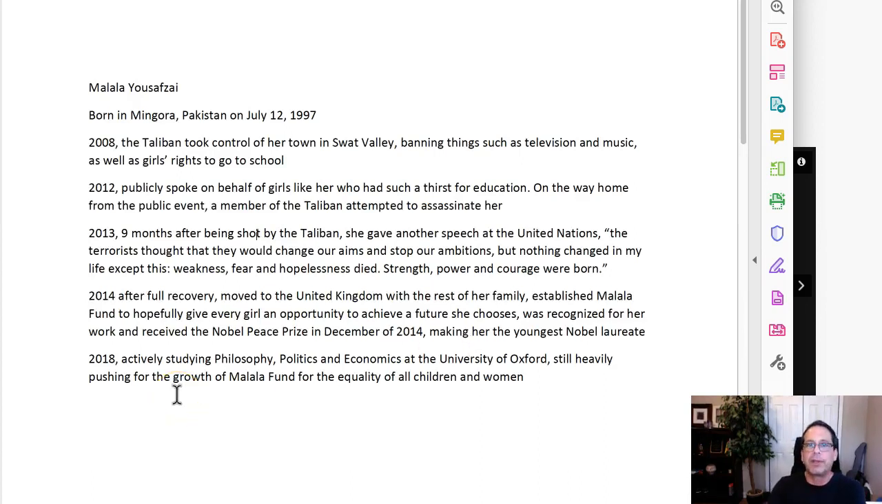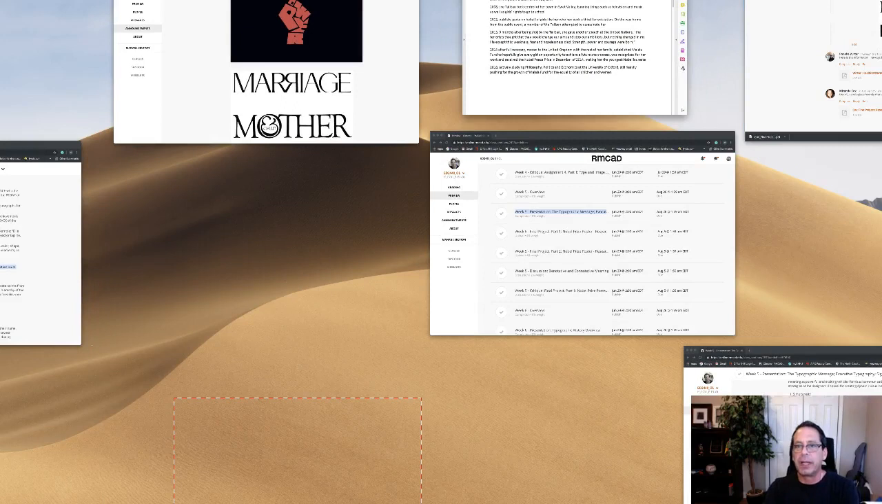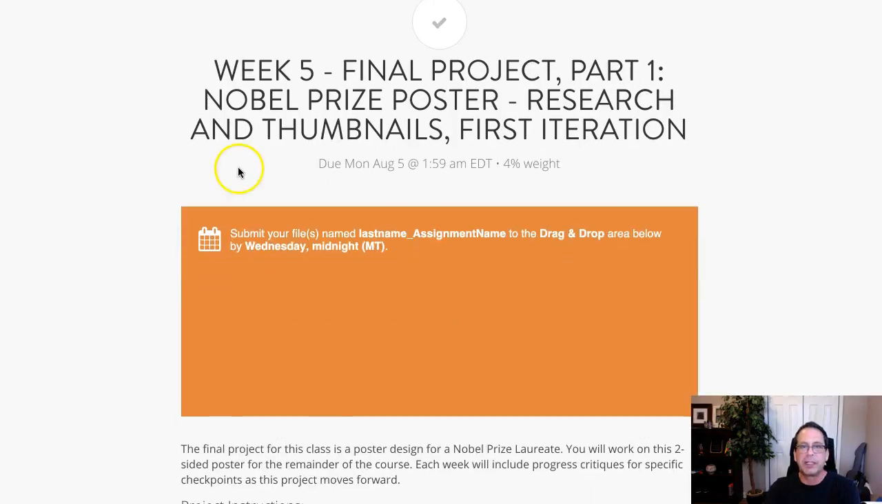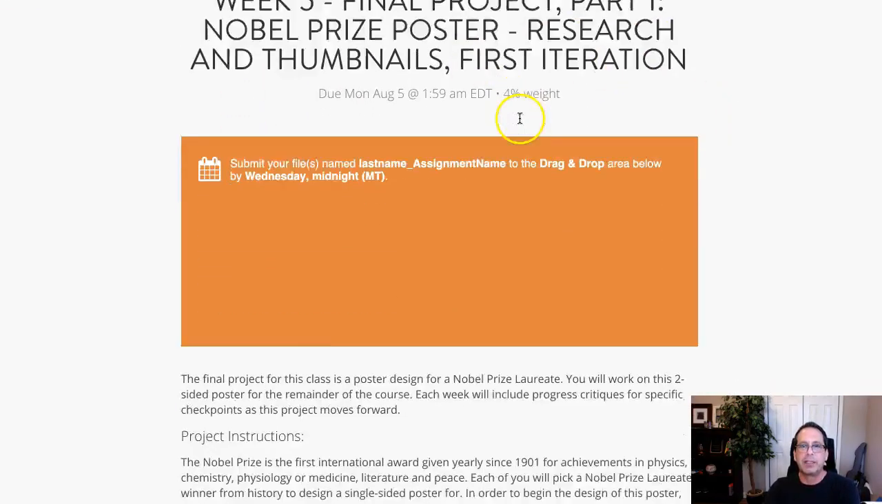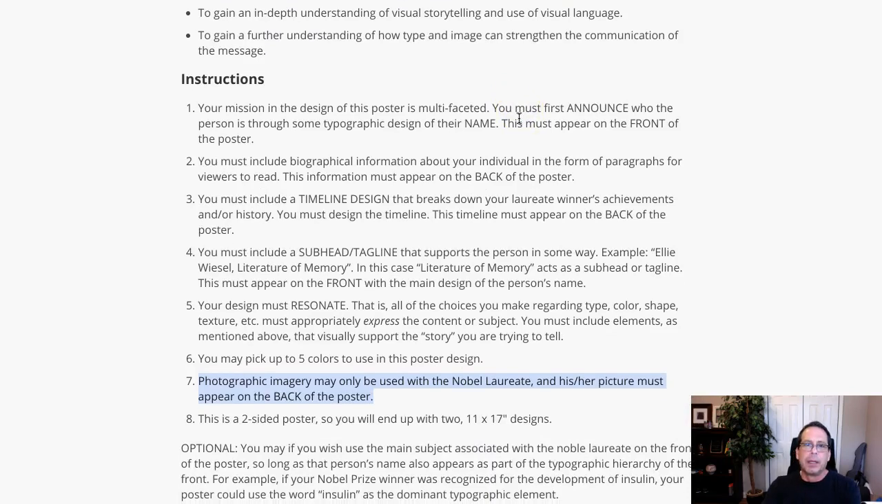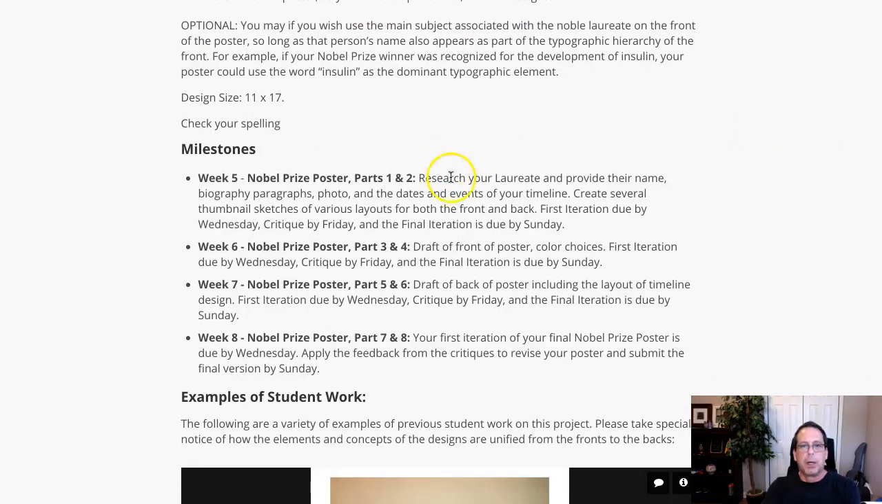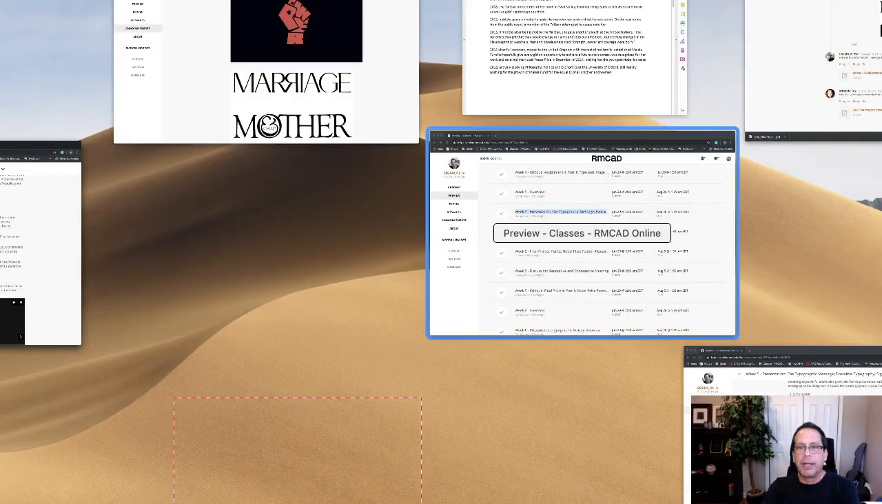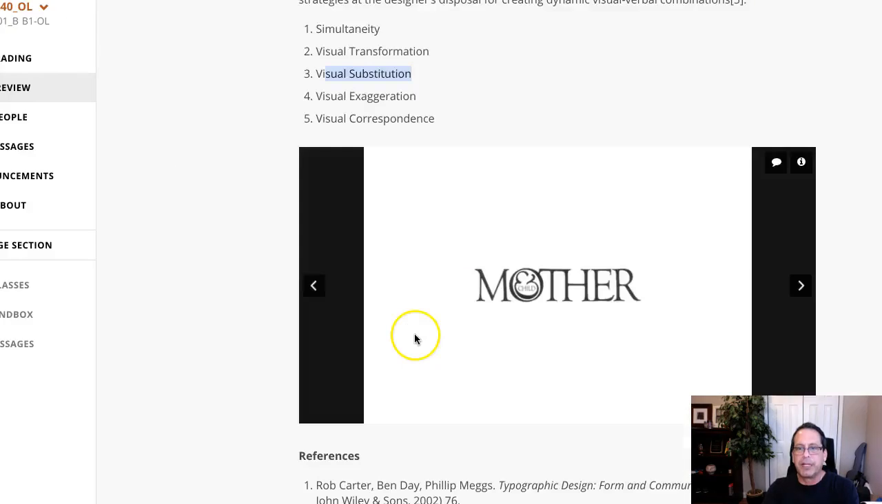But before I show you the examples, I want to show you a couple of areas in the classroom that I really, really want you to pay attention to as we move through the project. The first one is this instructions page, and again, back to the first iteration page. I'm sorry, I'm on the wrong page. I want to be on the presentation page, which is right here.